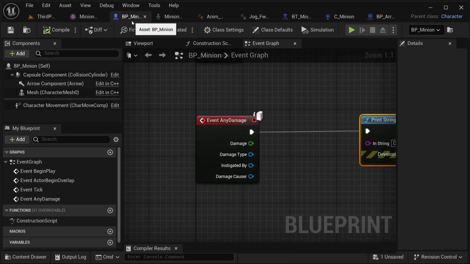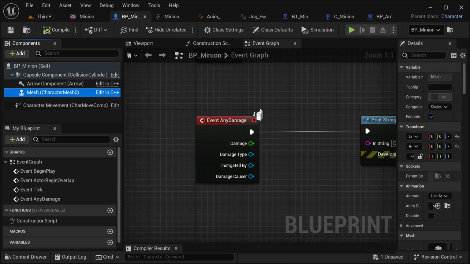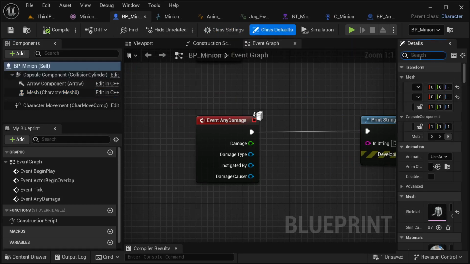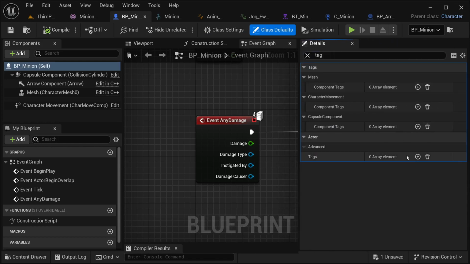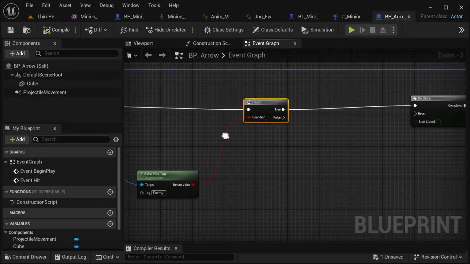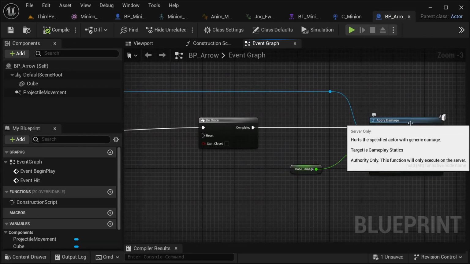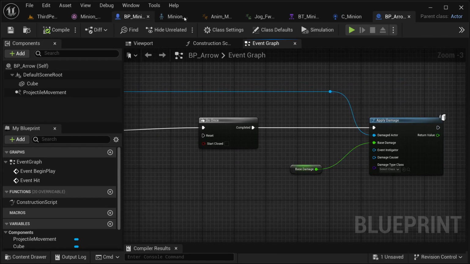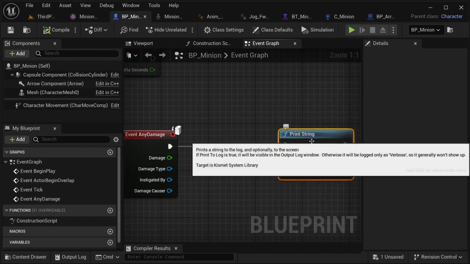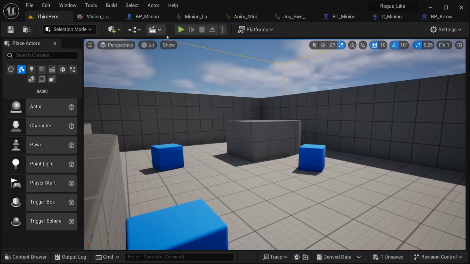So basically, I need to create that tag in every enemy that we have. So let's get into class settings, class defaults. Let's search for tag. And then I'm going to be adding a tag. It needs to be exactly the same one as there. So compile it, save it. It is enemy. Let's check if it is the right one. And it is. So now it should be triggering that event, apply damage. And then here in our BP minion, when it hits, it should trigger that event and print a string saying damage. Let's see if this works out.